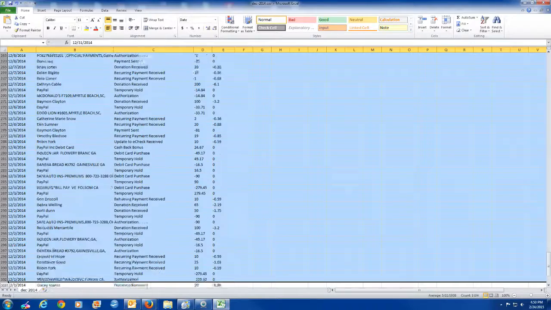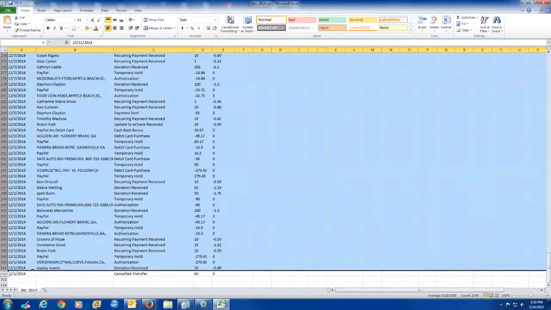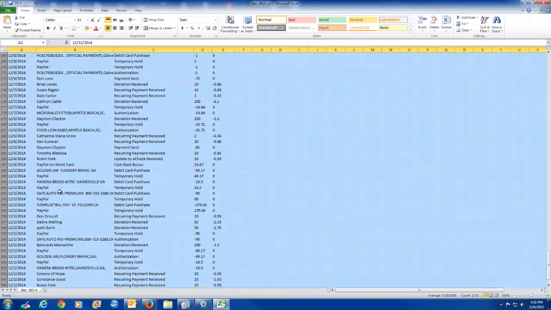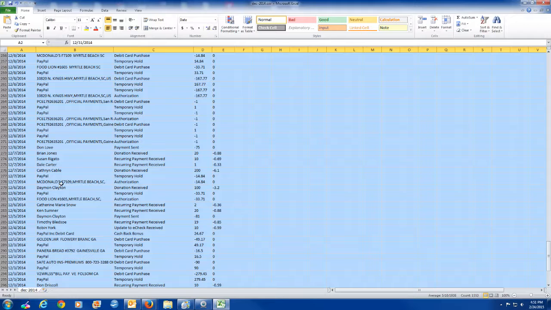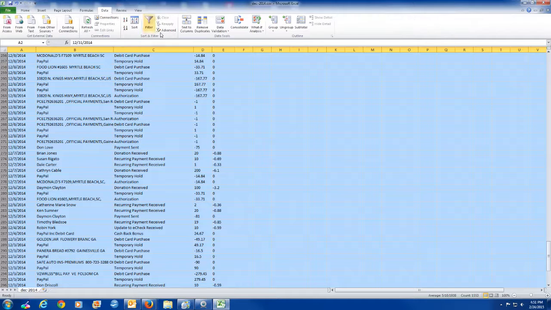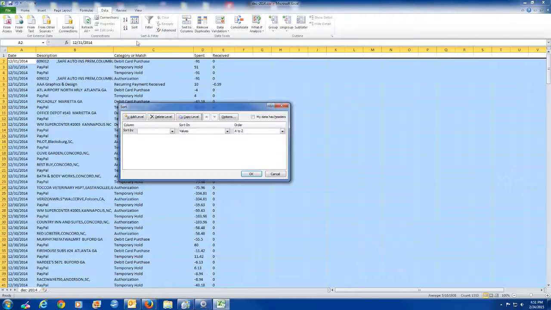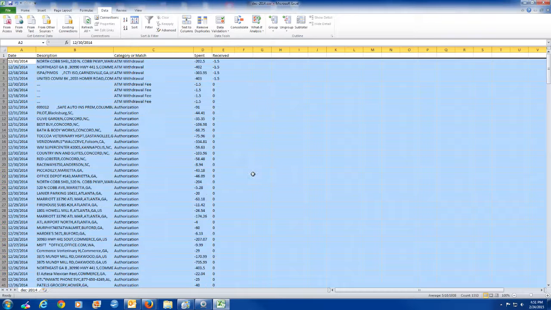And then the first thing that we have to do is take out things in PayPal that really don't need to go into QuickBooks. So I'm going to explain that to you. Here we're going to go to data, we're going to go to sort, and the first thing that I want to do is go to the category or match, which is your column C. So we're going to go to column C.